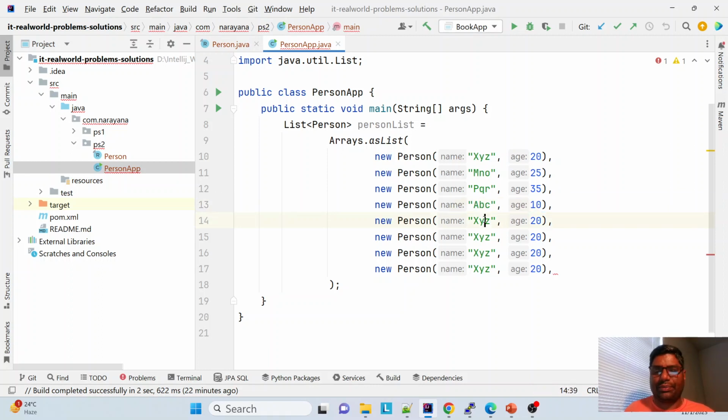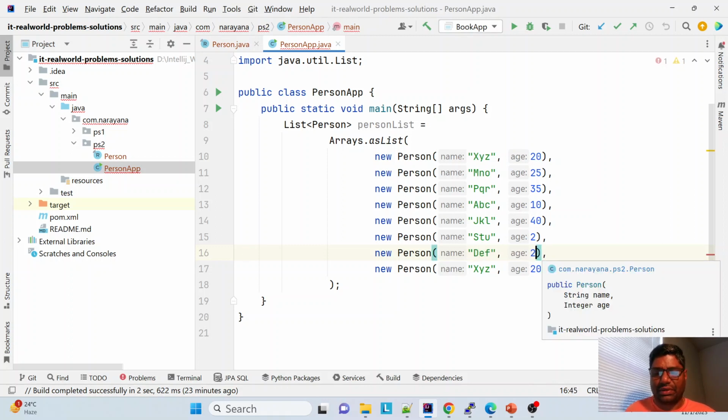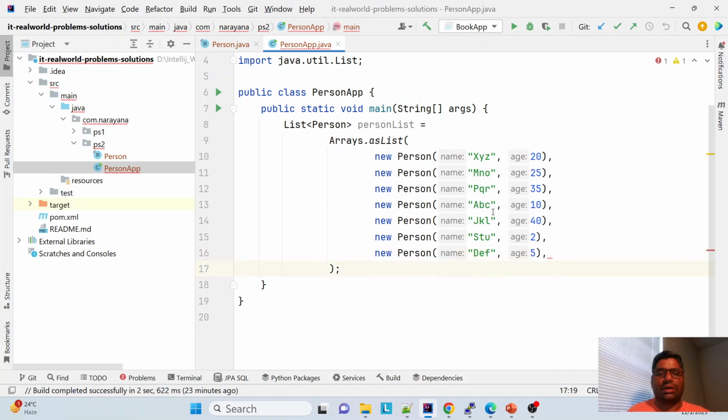Say 10, JKL 40, STU 2, DEF, the name of the person, and say age is 5 and so forth. Okay, so my input data set is ready.